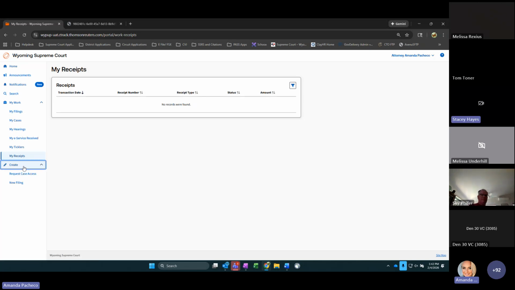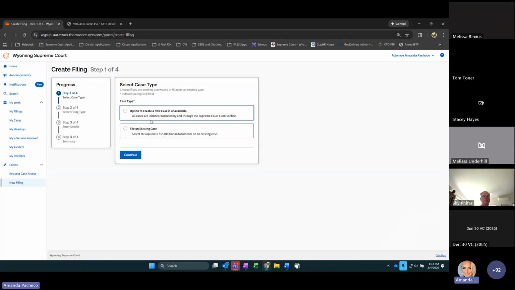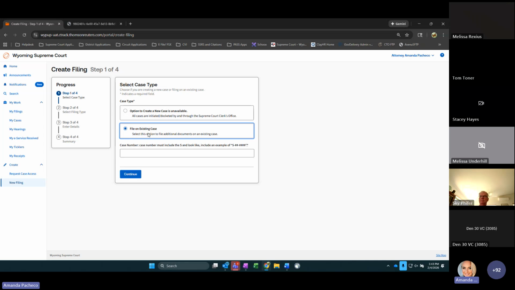Here under the Create option, we have Request Case Access, and we will speak about that in just a moment. But you can also select New Filing. As attorneys filing into the appellate court, we don't initiate any cases, so we would want to select Existing Filing and then walk through those steps to see what that looks like.